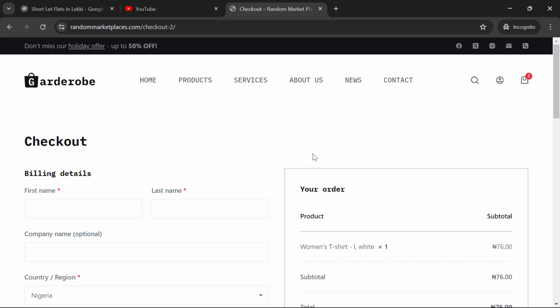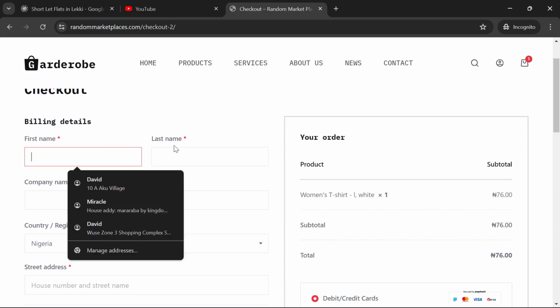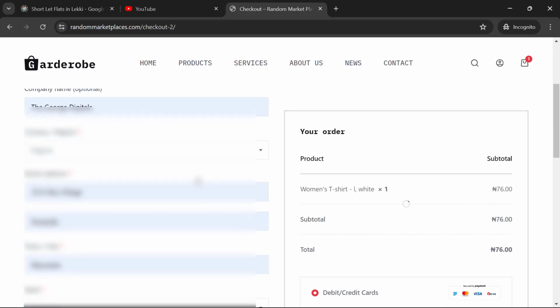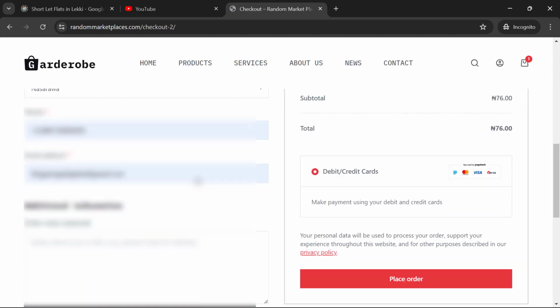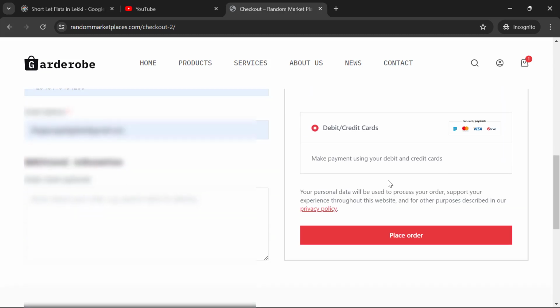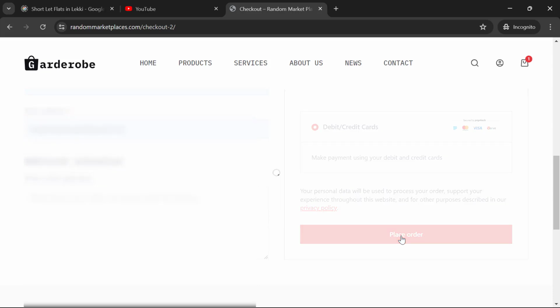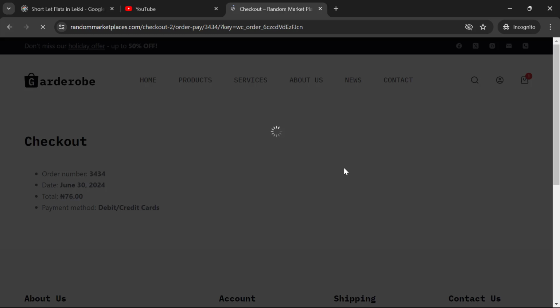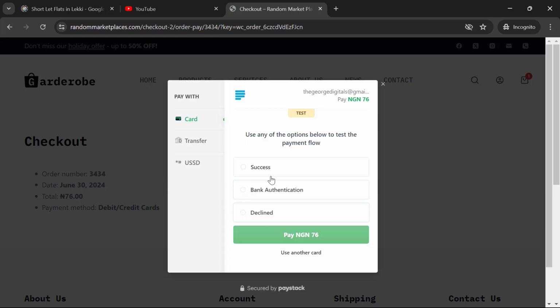So once you click on proceed to checkout, you can put your name. Let's just fill in this as my name, my phone number, my everything. Then just click on place order. So you can place order using your debit card. I'll be teaching you how to do all this in this tutorial. Let's just do this and click on pay.